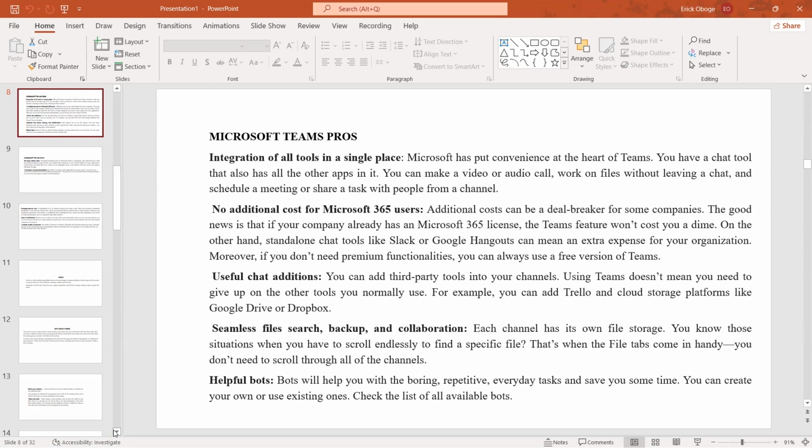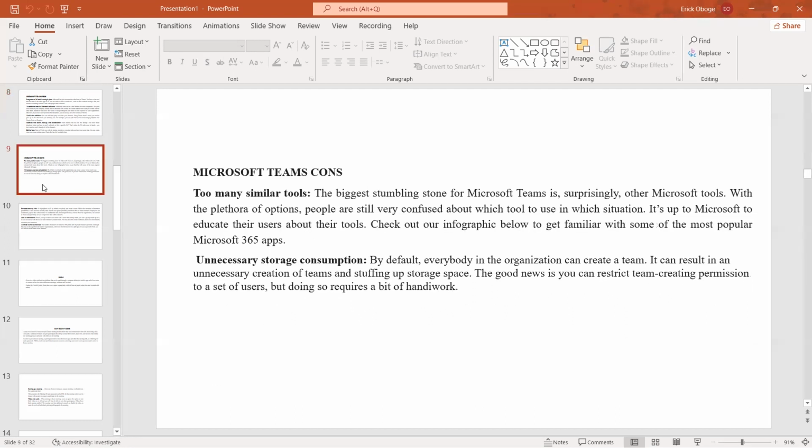Another pro of Microsoft Teams is that it has helpful bots. Bots will help you with the boring, repetitive, everyday tasks and save you some time. You can create your own or use existing ones. You can check the list of all the available bots.